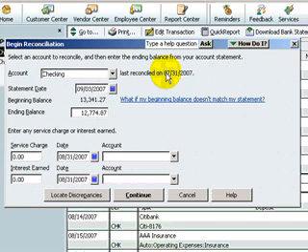This informs us that our last reconcile date was July 31st, which is helpful to know, because like I said, you should be reconciling at least on a monthly basis, if not more often. But if it's been a while and you forget which statement was the last that you used, QuickBooks can remind you like that.